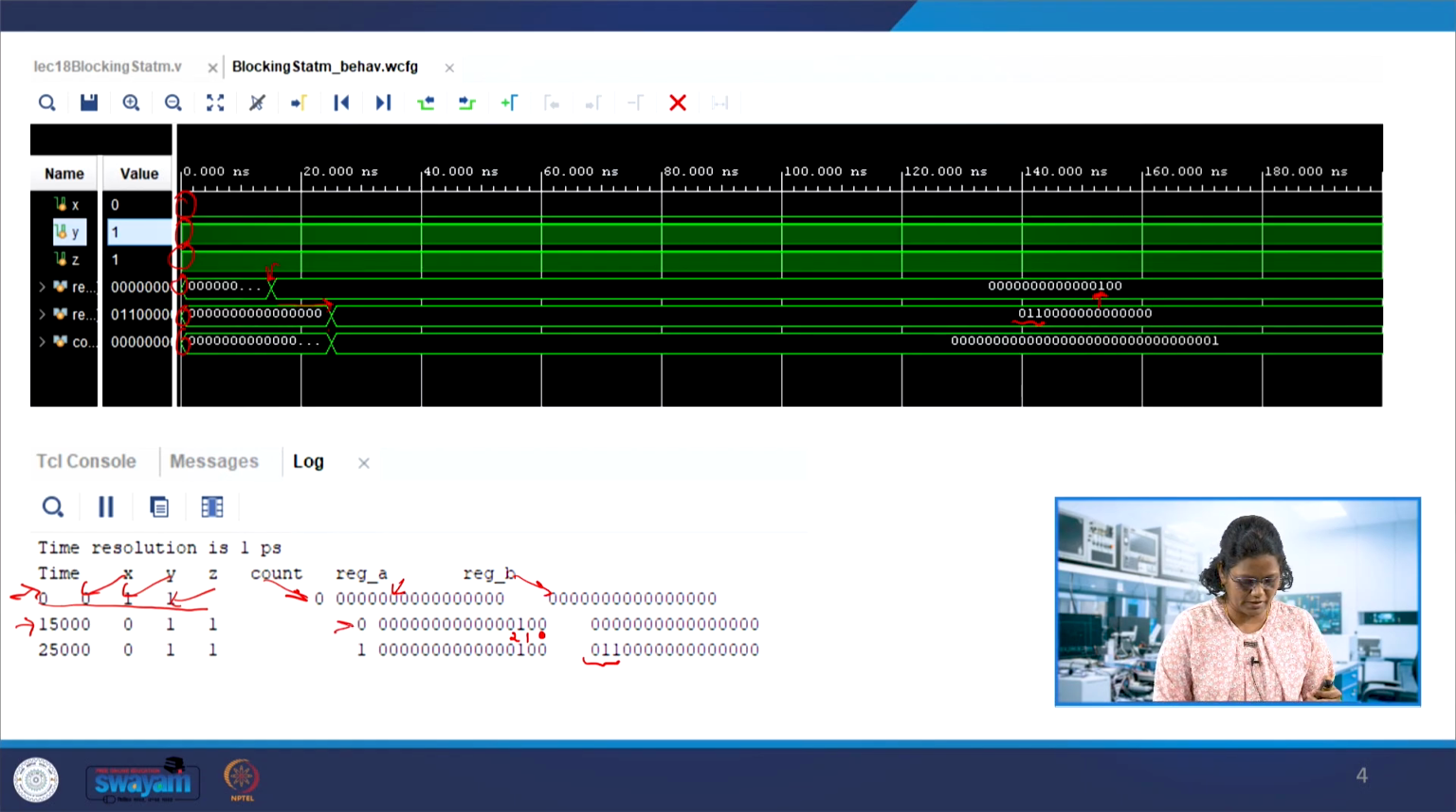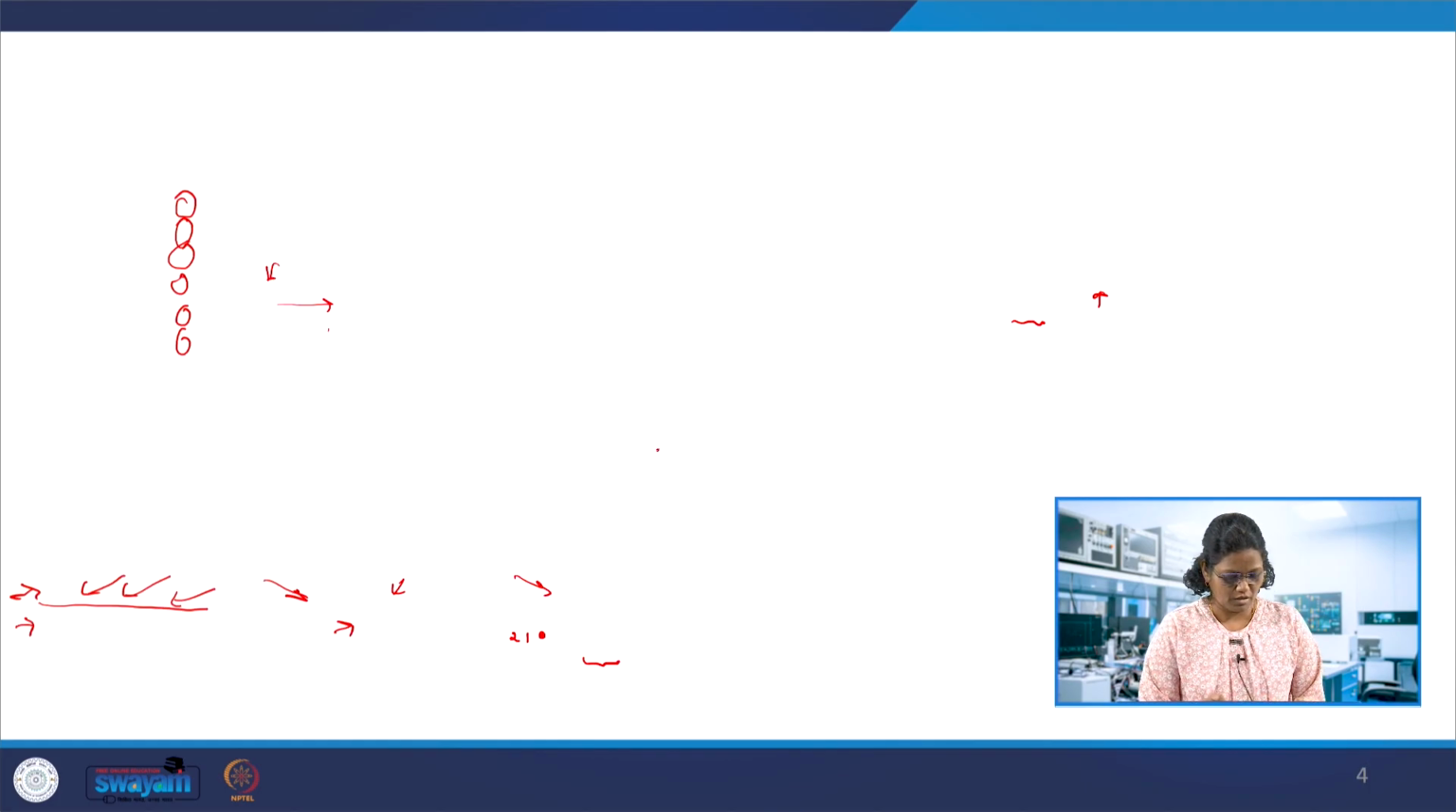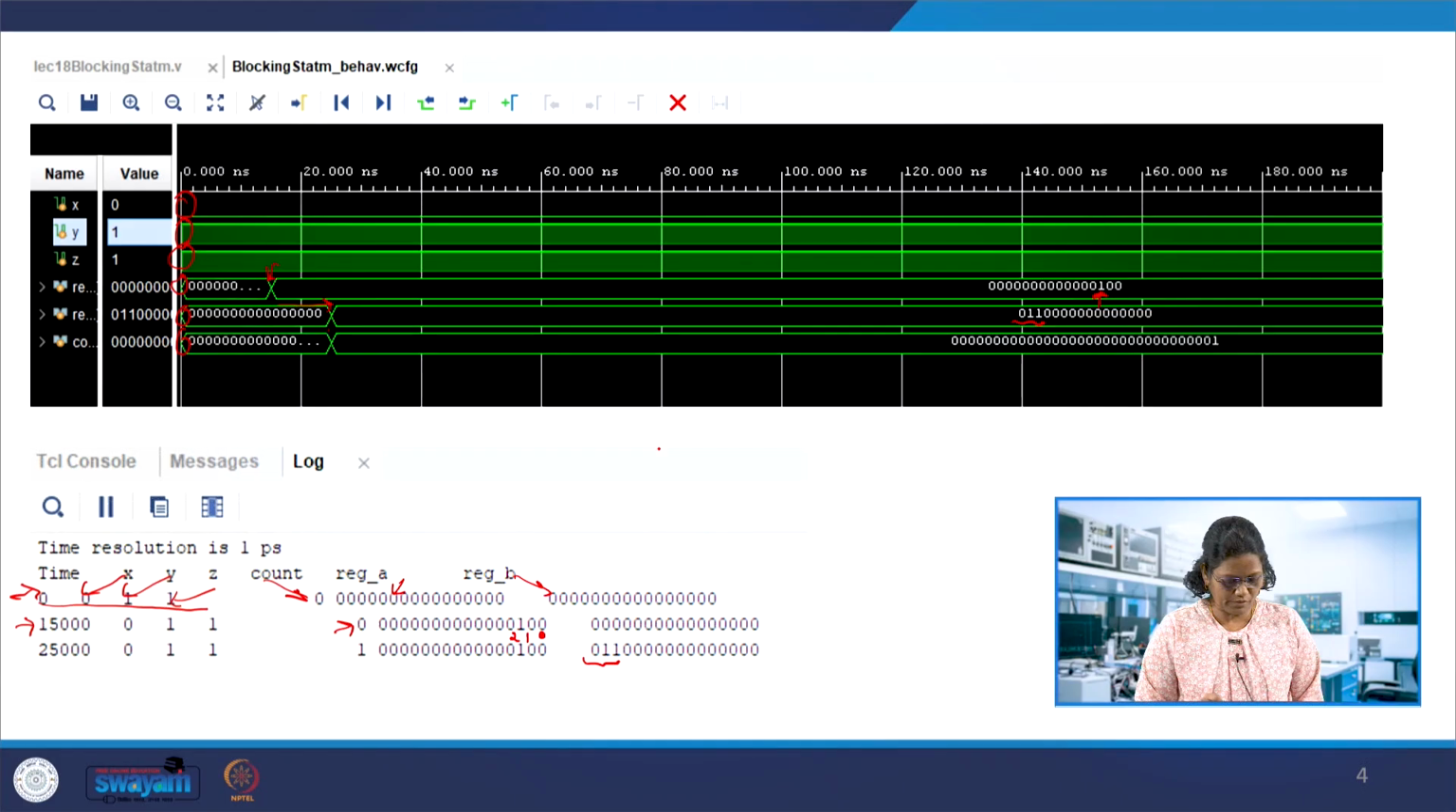So here till here count is 0, you can see that, and count 1 becomes 1 only after this, at the 25th time unit. Though it doesn't have any time delay involved, it is sequentially executed because of the blocking assignments. This would be executed at the 25th time unit only. So 0 plus 1 becomes 1, and here the count becomes 1.